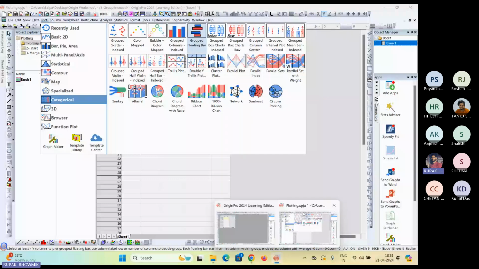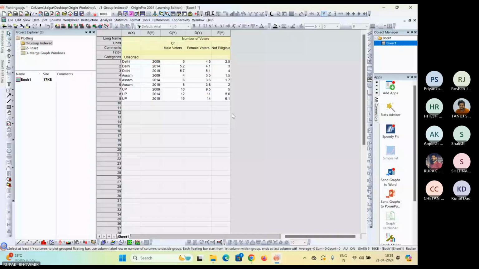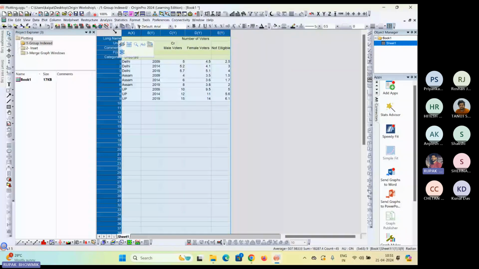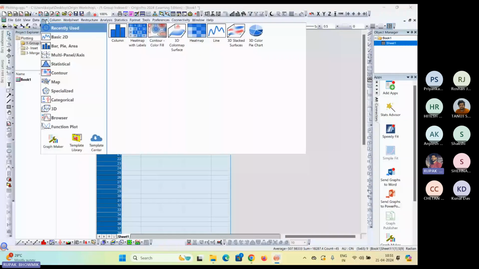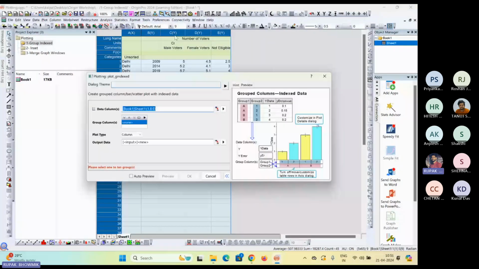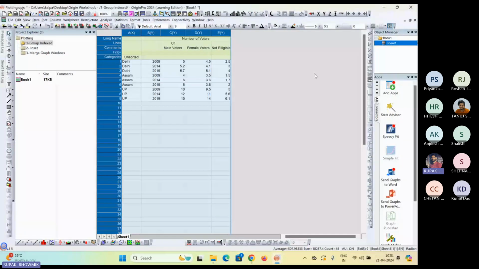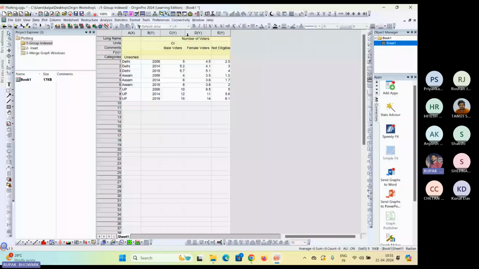So all of you have got this file. Okay, shall I continue? Let's plot this. Select this whole workspace and then Plot. Then under Categorical you have Group Column Index Data. You just need to select the data only.